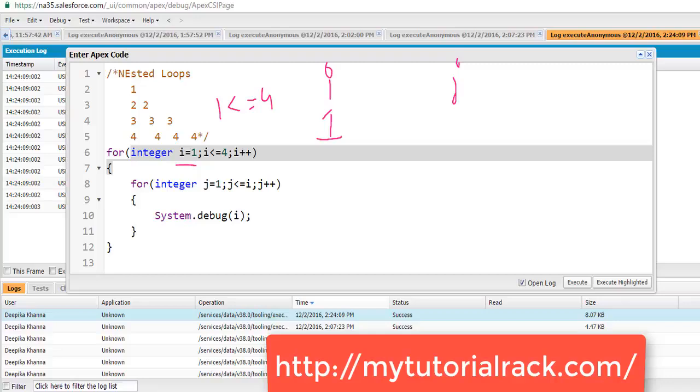Since this condition is met, it will run the inside loop. In the inside loop, j is equals to 1, so j has been initialized. Every time it comes inside the loop, the initialization portion will run again, meaning the whole inner loop will run again. Always remember this: for each iteration of the outer loop, the inner loop will run completely. So j is equals to 1. What is the value of j? 1. What is the value of I? I is also 1. So is j, 1, less than equals to 1? Yes, 1 is equals to 1.